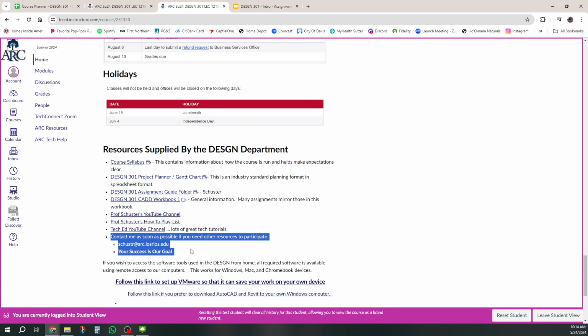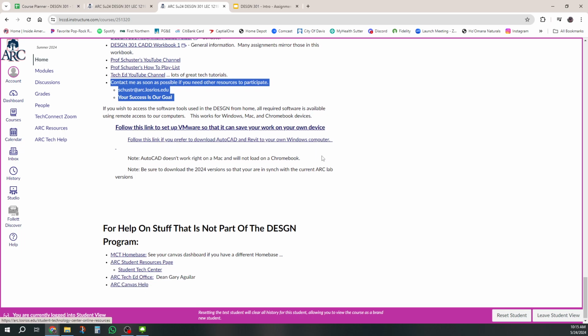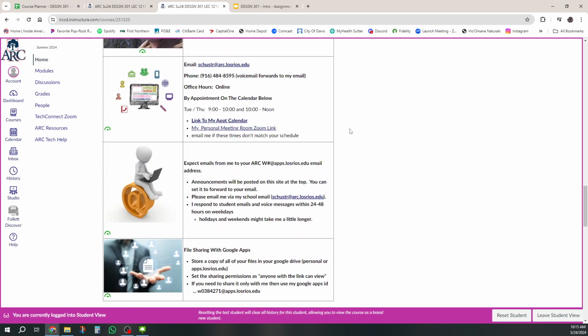So if you can't get a hold of something, you're having trouble, let us know, and we will try to get it set. You'll also find that we use VMware. Okay, that's a virtual machine that gives you access to our lab computers virtually online through your browser or through a VPN, a virtual connection. And so you're going to need that for sure. Okay, even if you think you can do everything on your own computer, you're going to need VMware. And so then there's help for stuff that's not part of design tech. So that's all on this page.